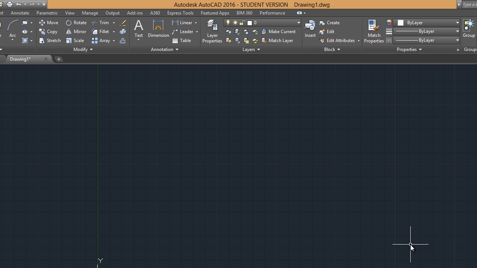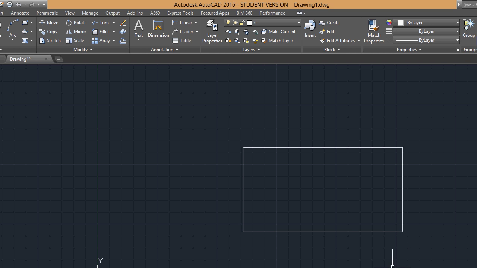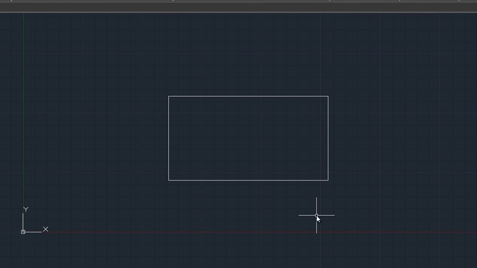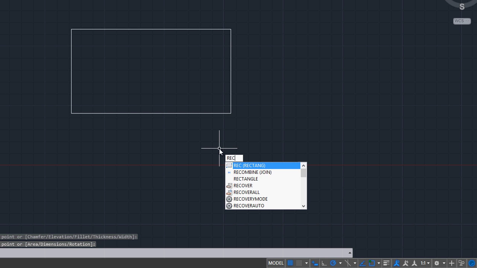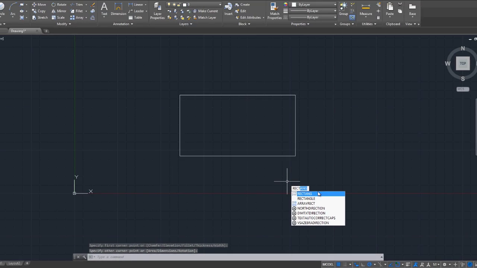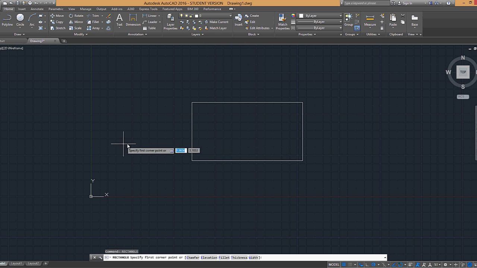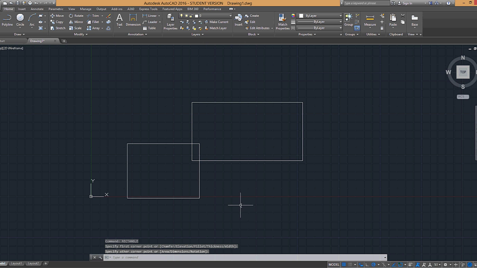The first one is by clicking the toolbar button. So if I go up to my tools and click on, let's say, rectangle, I can define one point and another just by clicking. Or I can enter the command. If I type in RECT and keep going, there's rectangle, and again I can use that command.